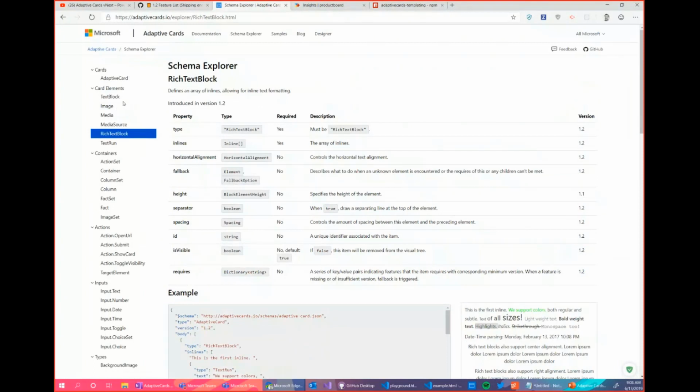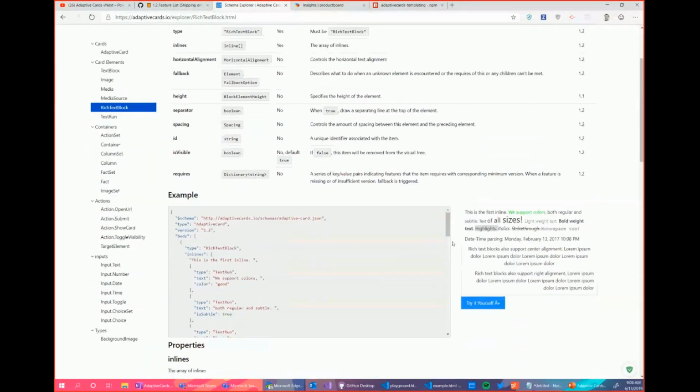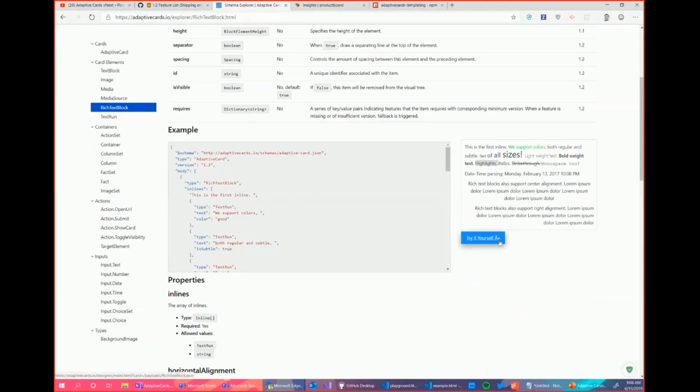And so we tell you that this was introduced in 1.2. Here are the properties of the text block, and of course we have these examples. Ignore the one encoding bug that we're still fixing, the little arrow there. But you can see a rich text block. Let's do a handful of things.